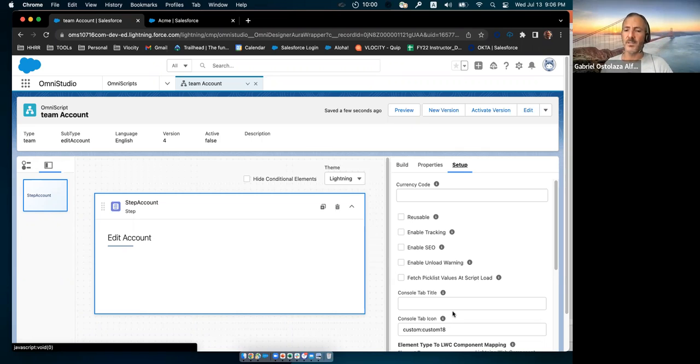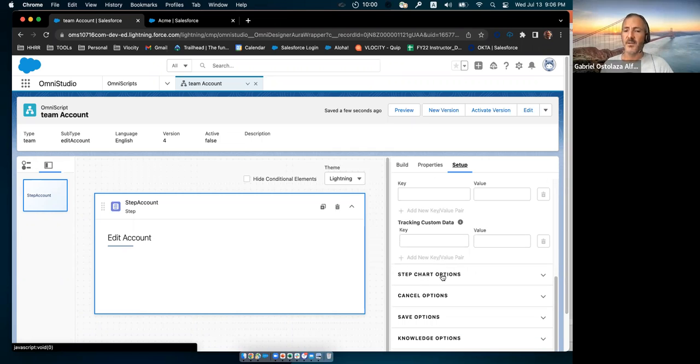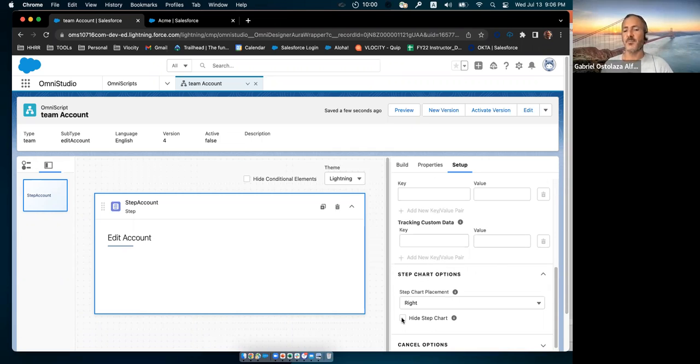What I'm going to do is scroll down until a section called Step Chart Options, and I'm going to hide the step chart because having a single step, it doesn't make sense to have the bullet points with all the steps. And I'm going to come back to my build panel.